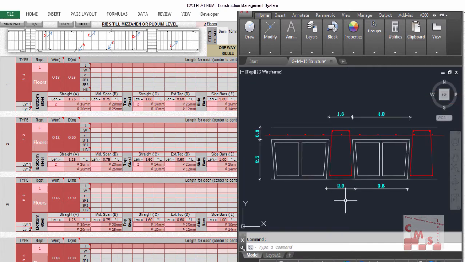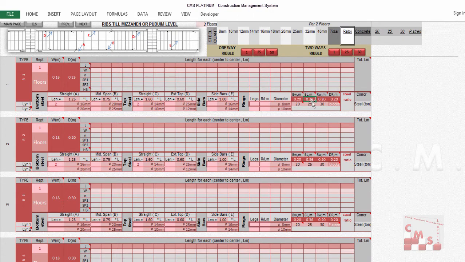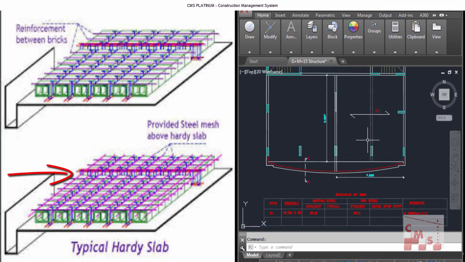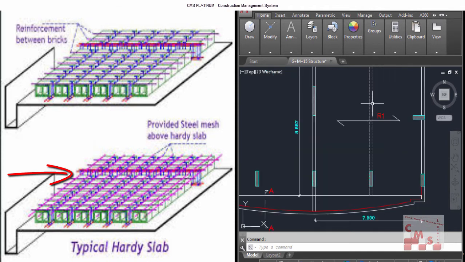So either take 20 centimeters for the rib width and 36 centimeters for the block width, or 16 centimeters for the rib width and 40 centimeters for the block width. This is to be entered as mentioned here and here. What is this one? This is the internal rib, which can be in the middle of the span if it's there. In our case we have one and it is 20 centimeters. So we'll mention the width of it here.